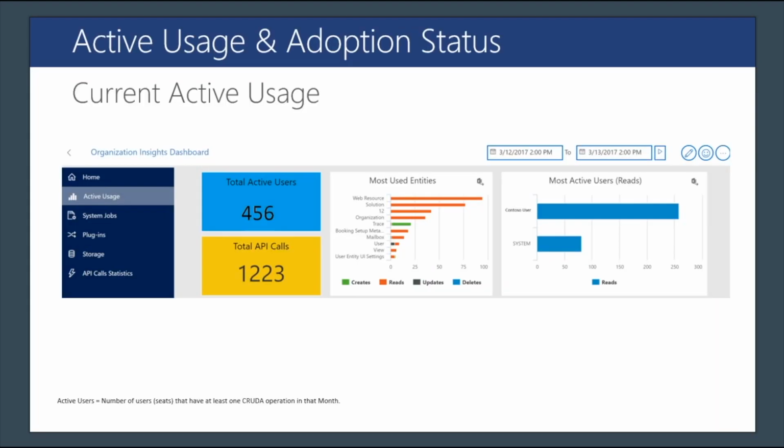We have a solution called Organization Insights that's available on AppSource that you can easily install, which will give you a view similar to what you're seeing. What's the total number of active users? Some of the information is technical here, but I'm going to focus more on the adoption aspect of it. How many people are actually actively using your solution? When we say actively, they're making a read or an update, maybe once a month or once a week.